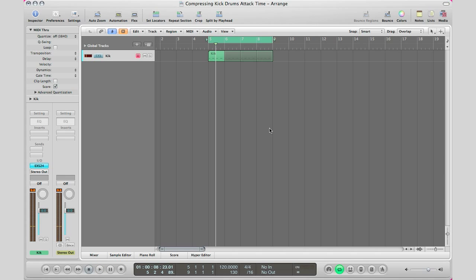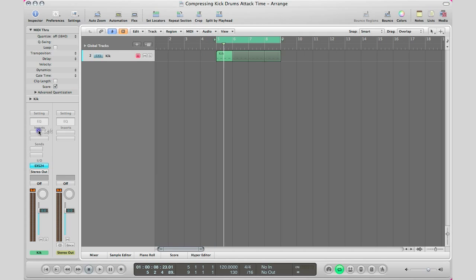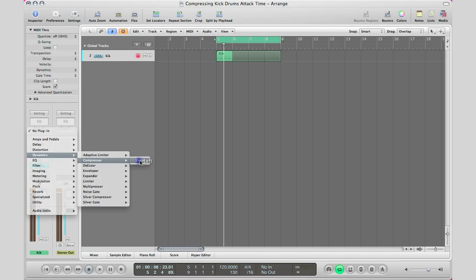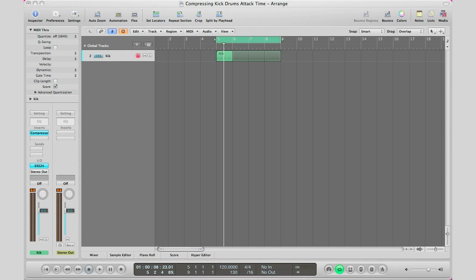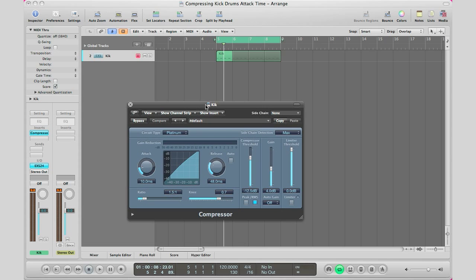All right, so right there, basic kick. So basically what we have to do, as usual, is go to our insert section and bring in a compressor. So inserts, dynamics, compressor. Oh, let's drag it from my other monitor here. All right, so there it is.